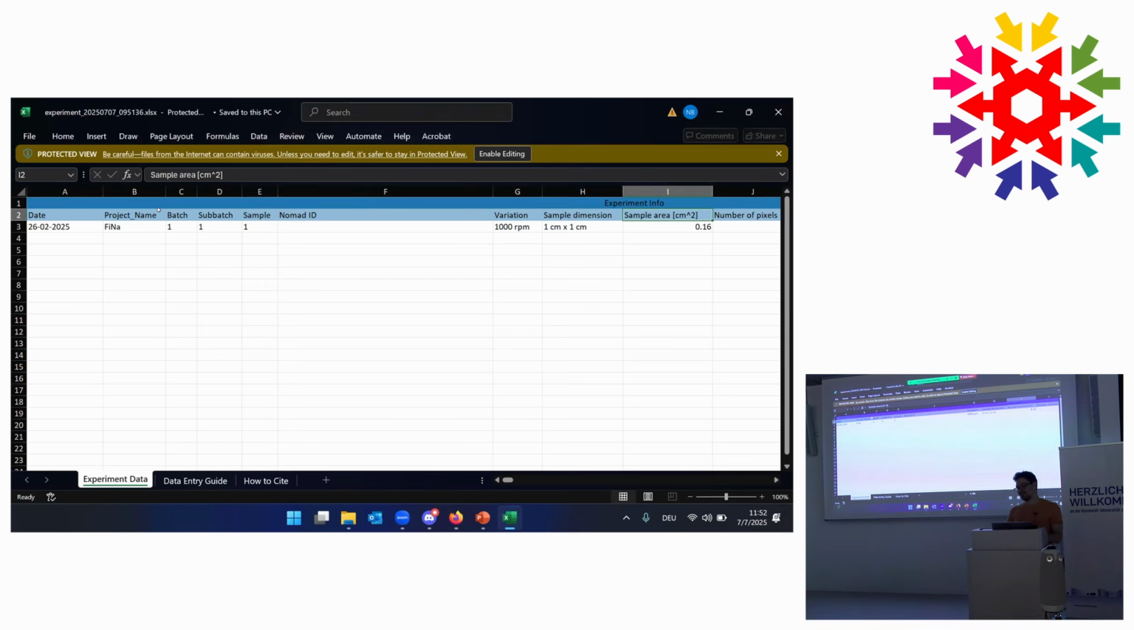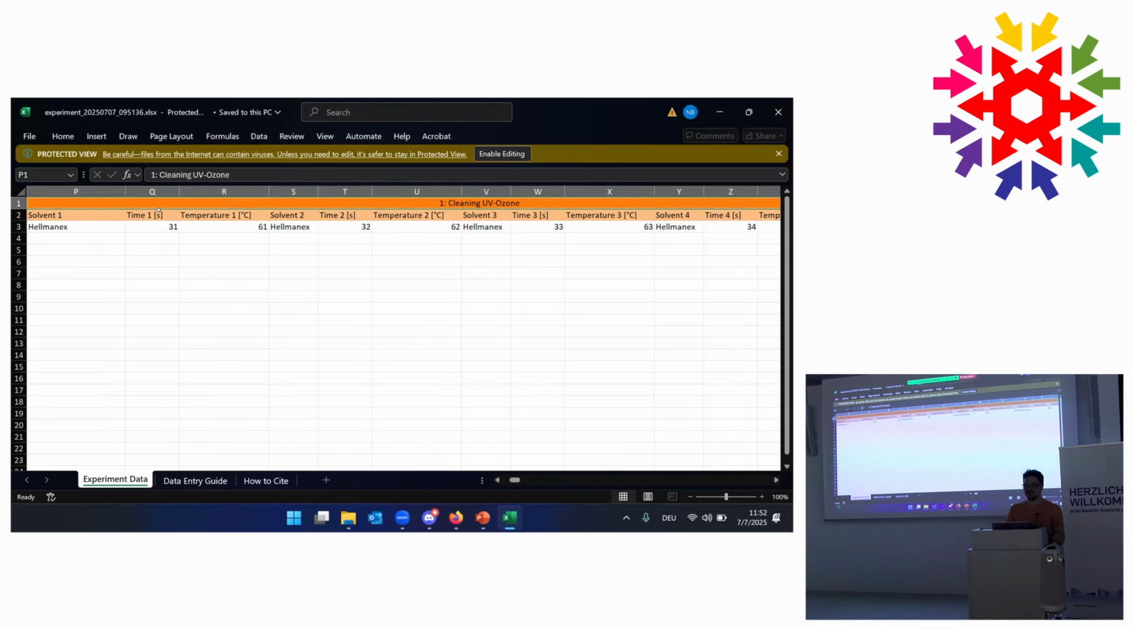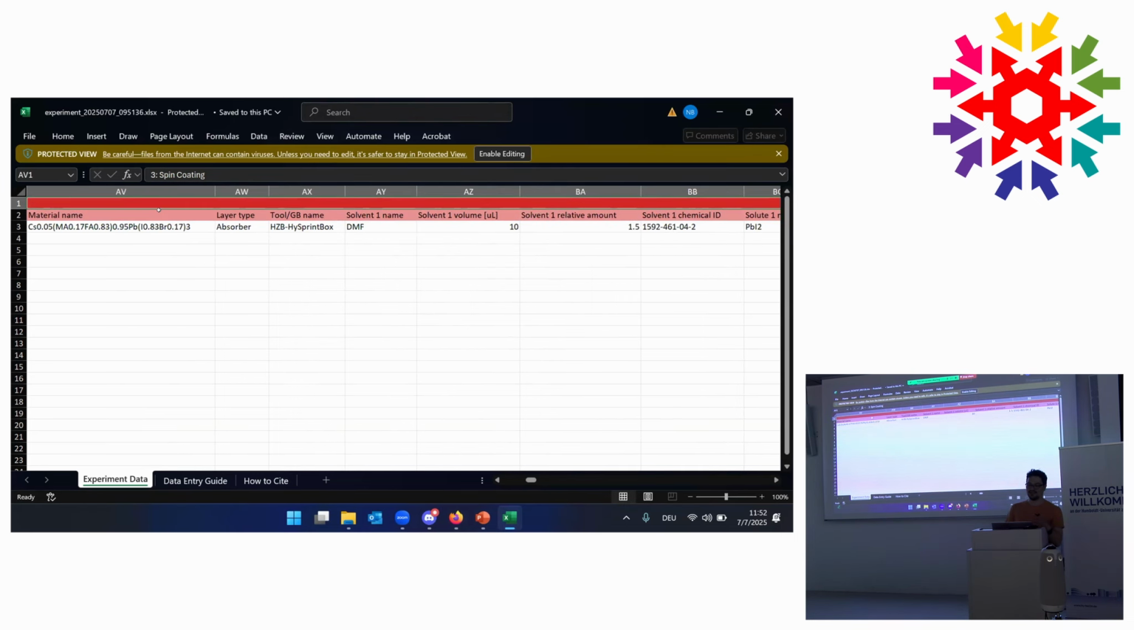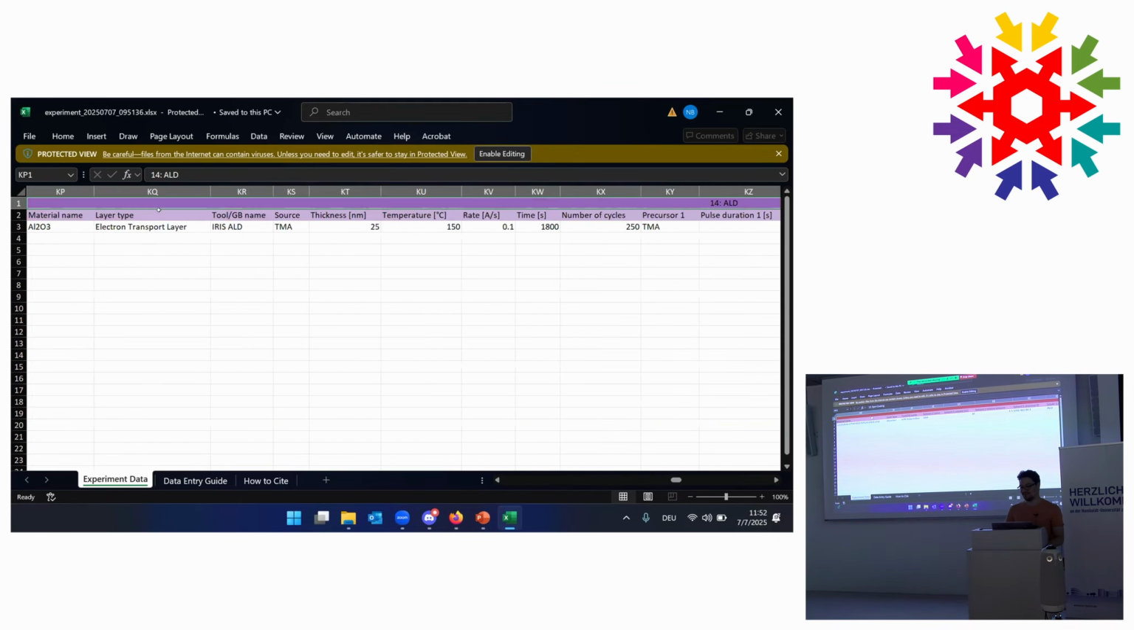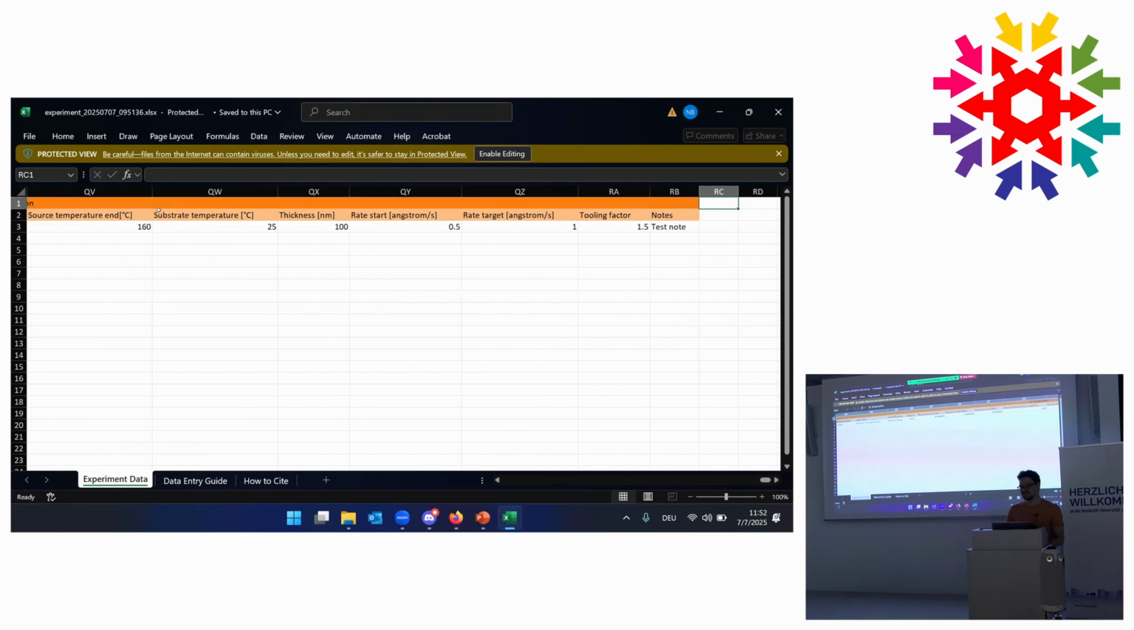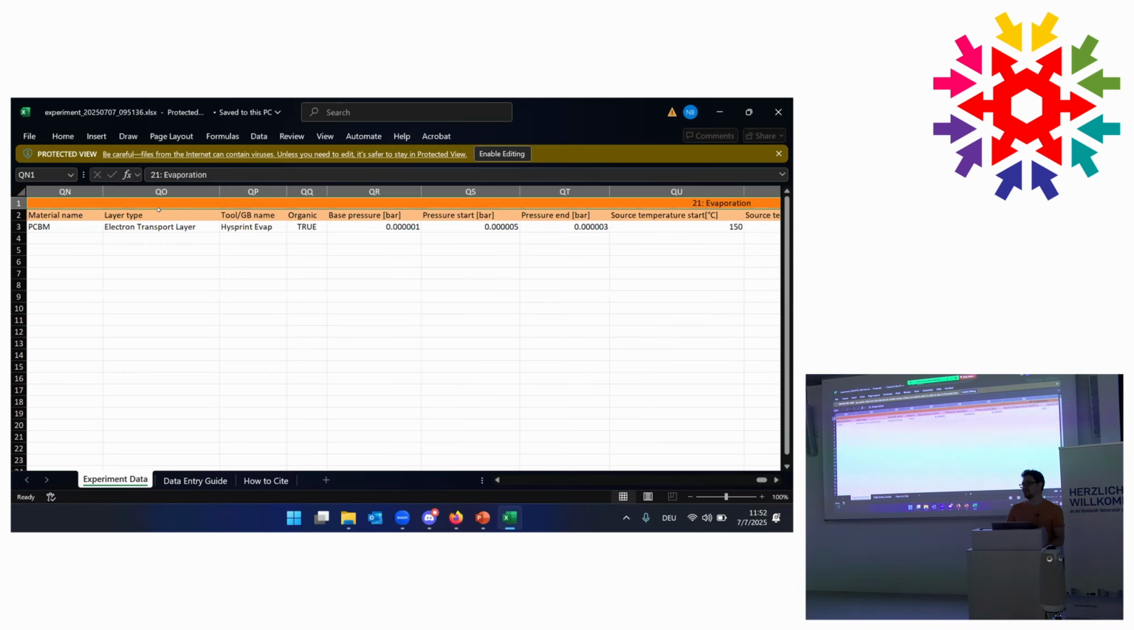So first, there's some experimental info. All of the batches have this. And then you have the first process you selected, in this case UV ozone cleaning, and then so on. You go with all the different options. I find it nice now with the colors that it's easier to know if you moved from one process to the other, because as you can see, it's probably hundreds of columns. So the very first time that people fill this up, they are very angry, but afterwards they get happier.